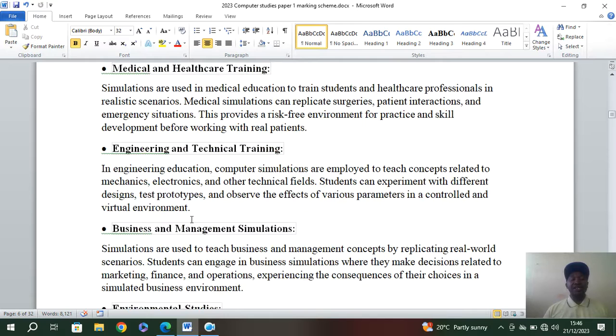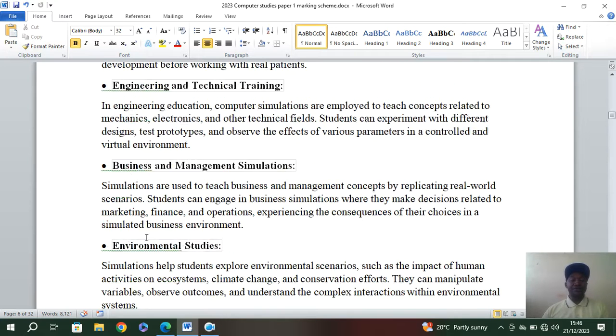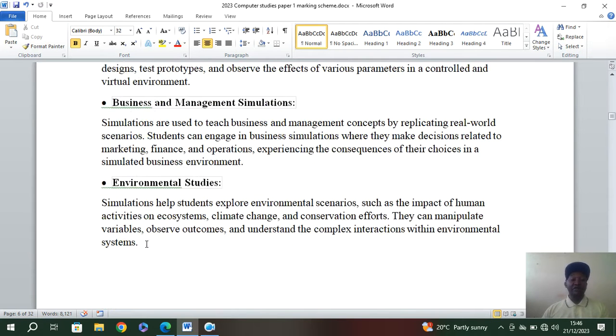Business and management simulations. Simulations are used to teach business and management concepts by replicating real-world scenarios. Also, we can talk about environmental studies. Simulations help students explore environmental scenarios, such as impact of human activities on ecosystems, climate change, and conservation efforts. They can manipulate variables, observe outcomes, and understand the complex interactions within environmental systems.